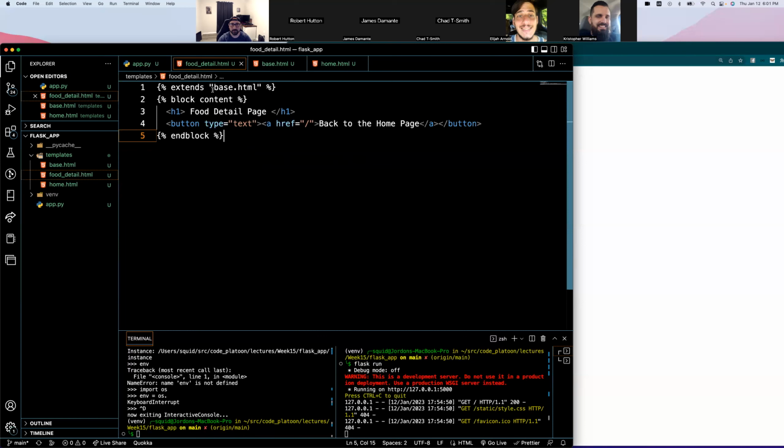Quick little food detail, extends the base. This is the food detail page, nothing crazy. I'm going to throw an anchor tag in there that says go back to the home page. To go back to the home page, a quick anchor tag that sends us right back to the root.